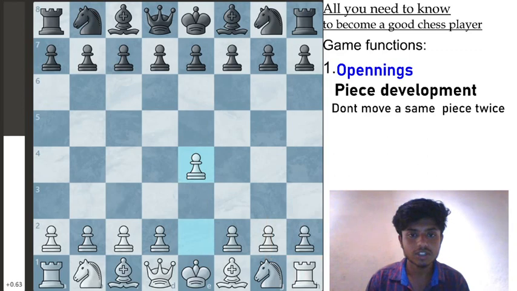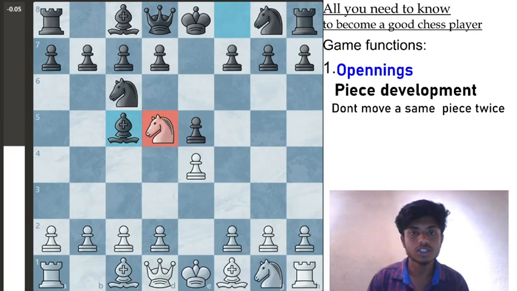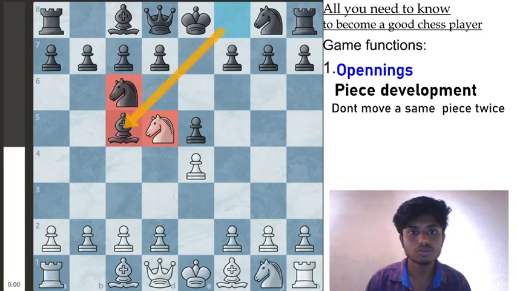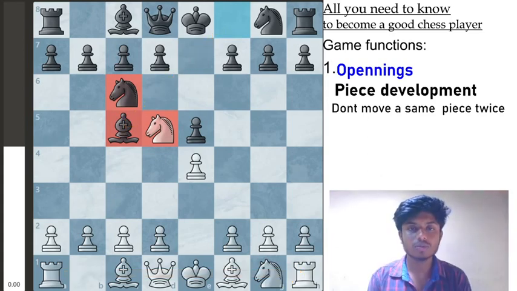Let's make some random moves. Now this is a wrong move because it moves the piece twice, and black played bishop here, and now black is the one who is in the lead in development and white has only 1 piece developed. So this is a favorable position for black. So don't move a piece twice in the opening.